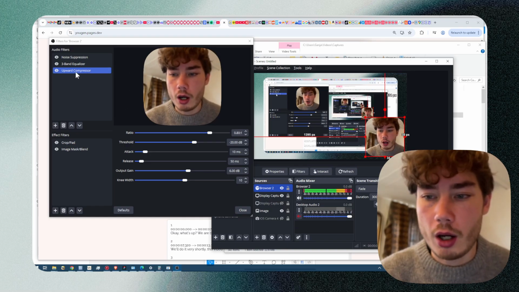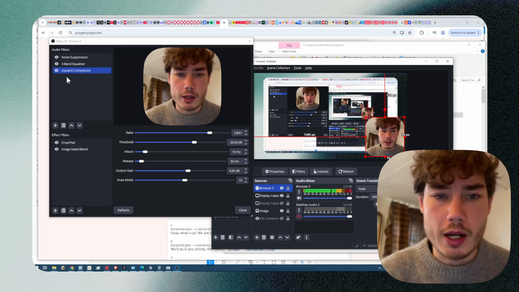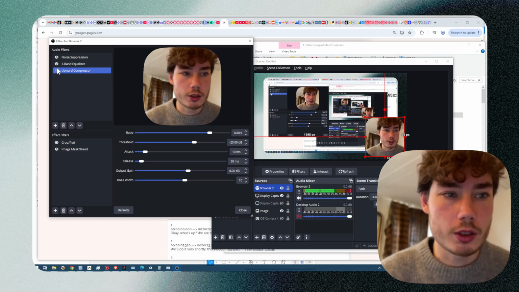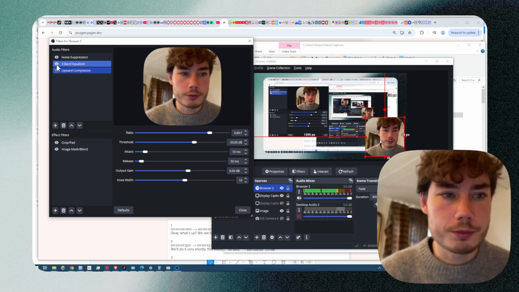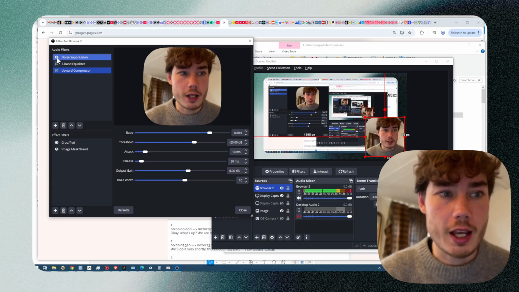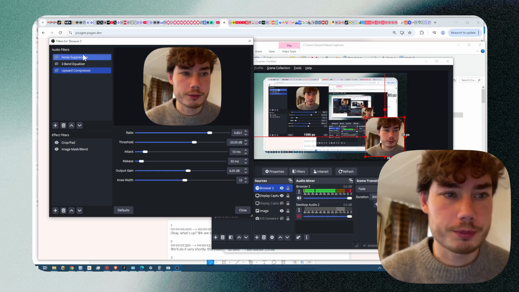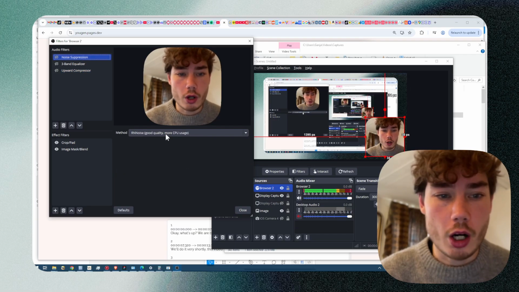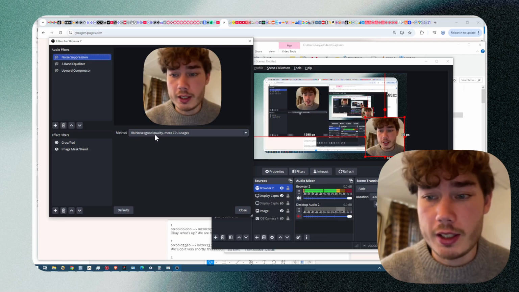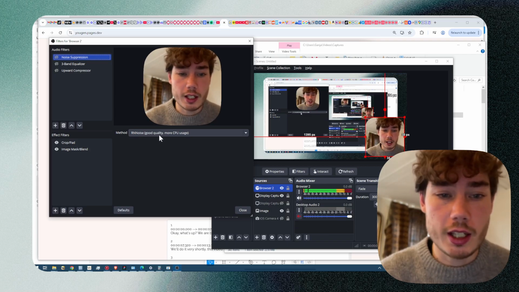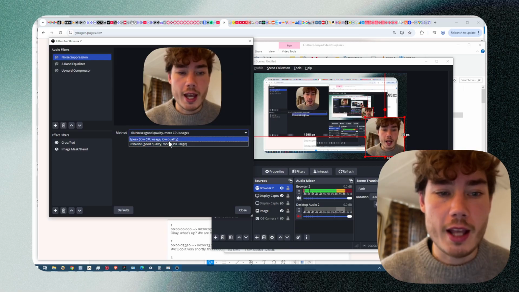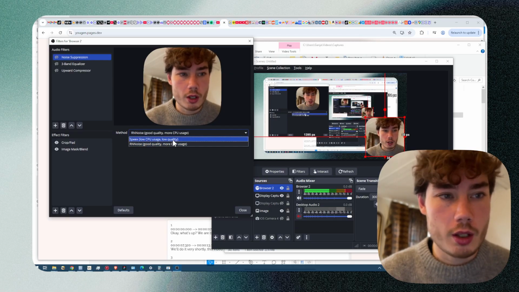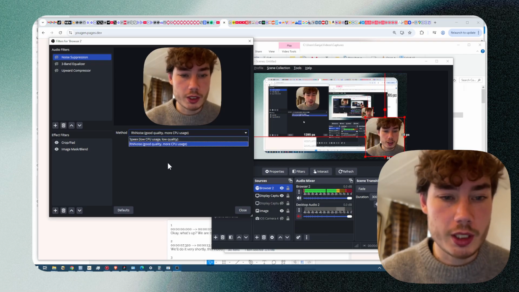I'll turn them all off and then we can play around with them and see what the effects are. So let's turn the compressor off. Let's turn the equalizer off and let's turn the noise suppression off. Let's start first with the noise suppression. There are two options over here. That's the good quality option, as they call it, and they say it takes up more CPU usage. And there is a low quality option that uses less CPU.